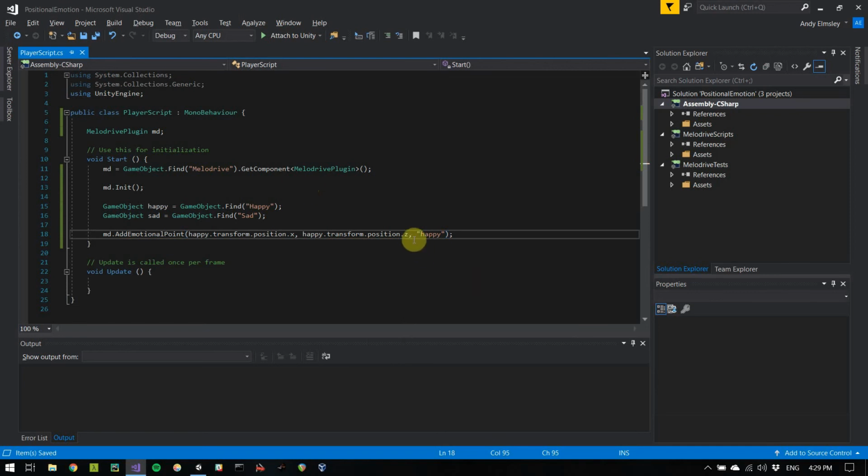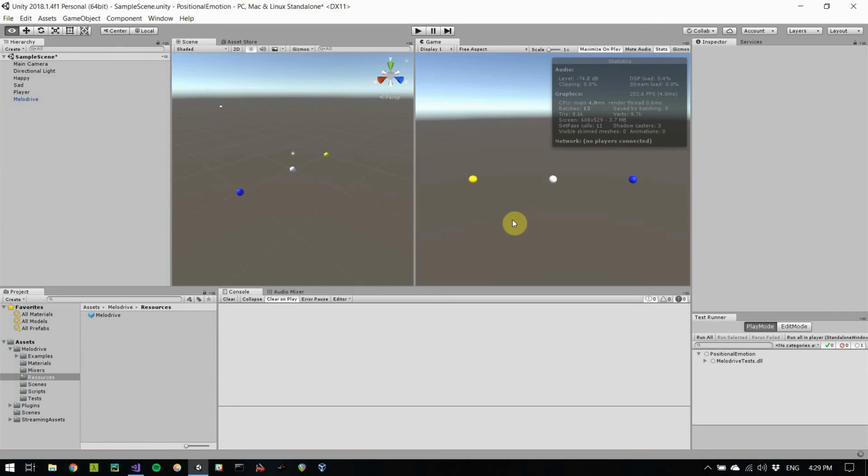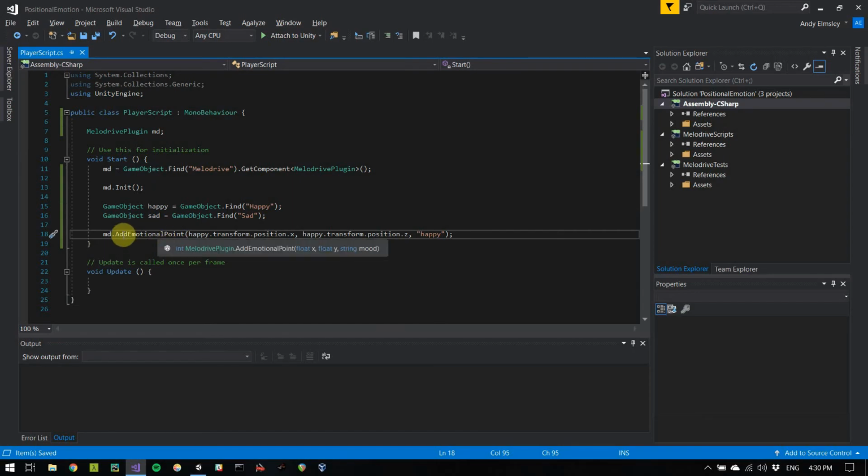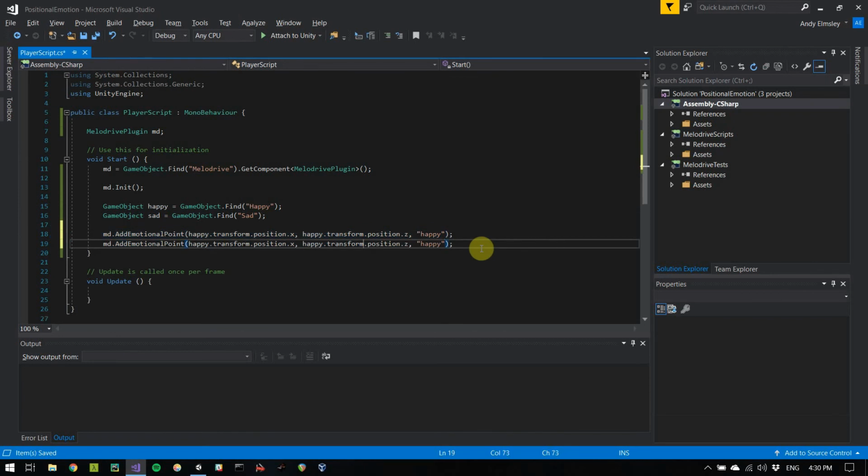The reason why I put in the Z coordinate instead of the Y coordinate is because if I think about this as a 2D game, then my X coordinate is going to be my left to right here, and my Z coordinate is going to be away from me or towards me. The Y coordinate is actually going to be up and down, so I don't want to bother with that because I want all movement in my game to be on this two-dimensional plane that's going out ahead of me in the Z axis. So I've added my happy emotional point, and I can do exactly the same thing with sad.